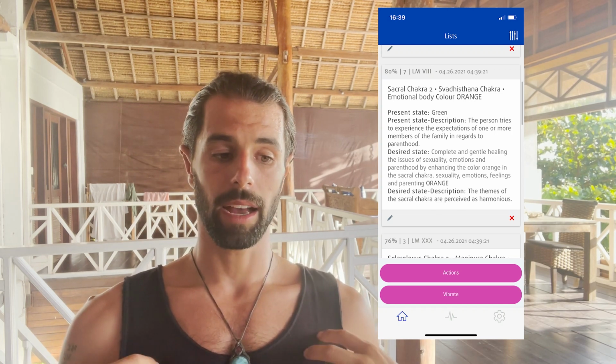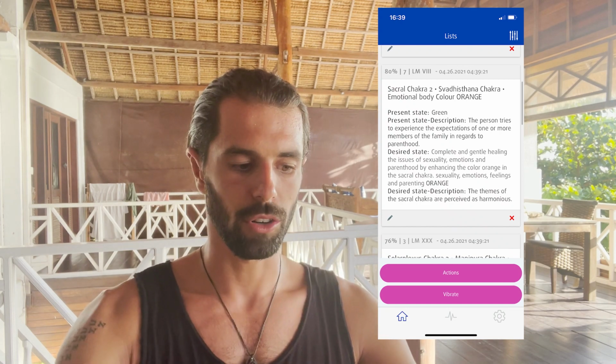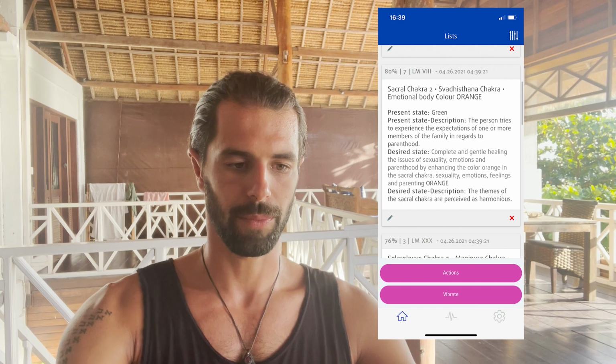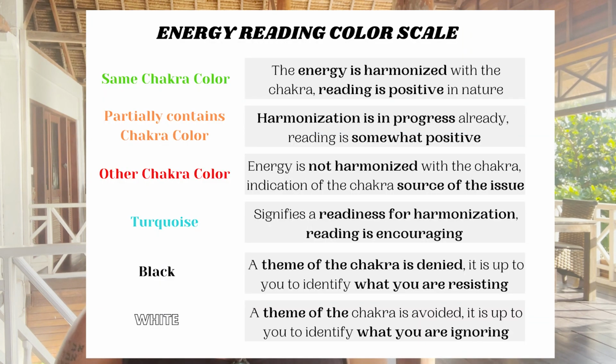Alright, so before we actually analyze this example, I'm going to show you what they mean. What is the grid to analyze this information? Great, so here first is the energy reading color scale, meaning it's the first line that we saw before. The color of the particular energy within a chakra. So if it's the same color as the chakra, for example, you're in the green chakra, heart, and that reading says that the energy is green. That means that the energy that we're talking about is harmonized already, so it will be a positive reading.